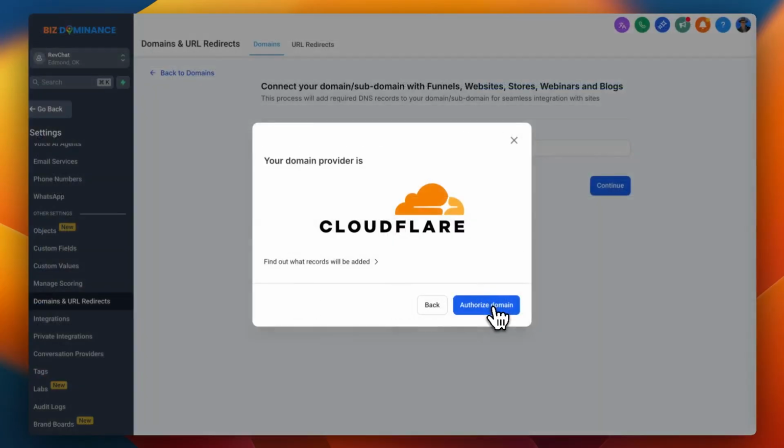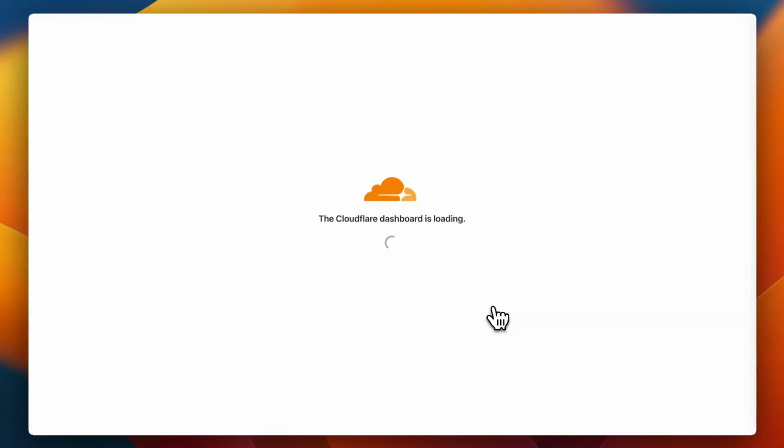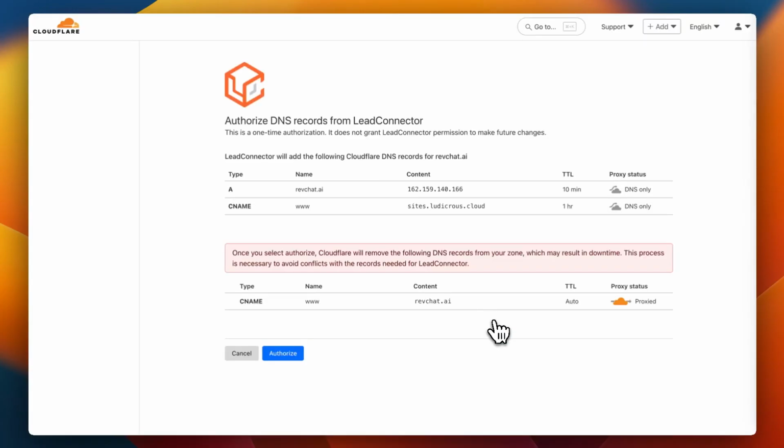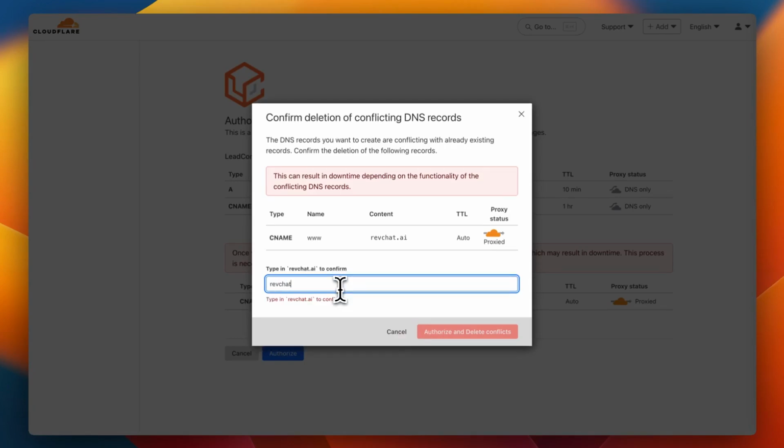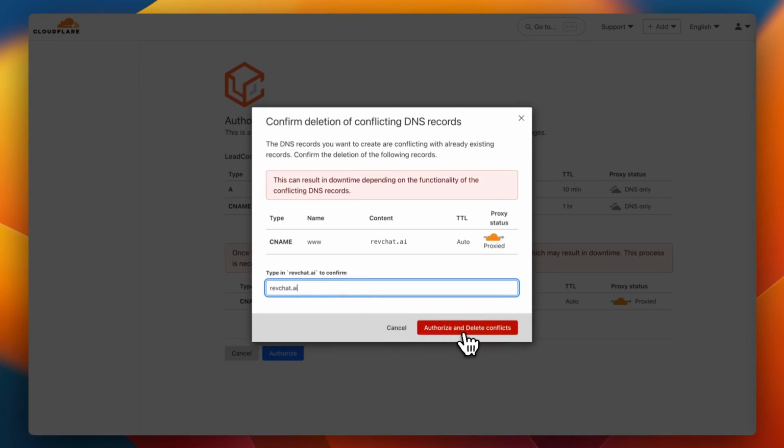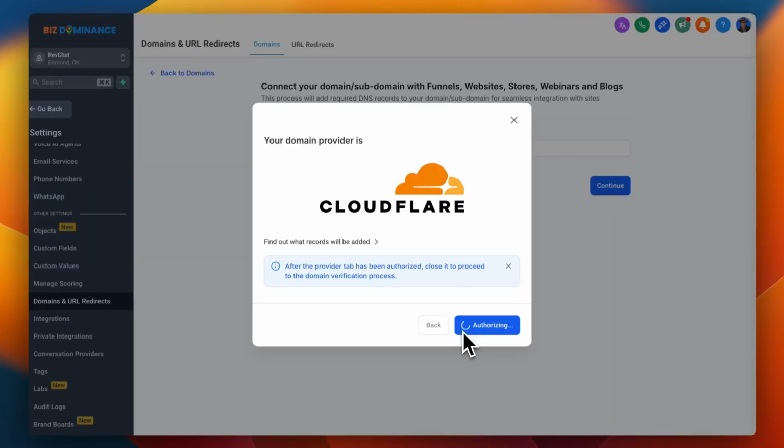It already identified that Cloudflare is where I'm hosting my DNS records, but it also identified that I had a conflict by having 2 A records in there. So I've removed those A records, and now I'm going to authorize the domain. As you can see, Lead Connector already knows what to do. All you have to do is click Authorize. We're going to type in revchat.ai, and we're going to authorize this.